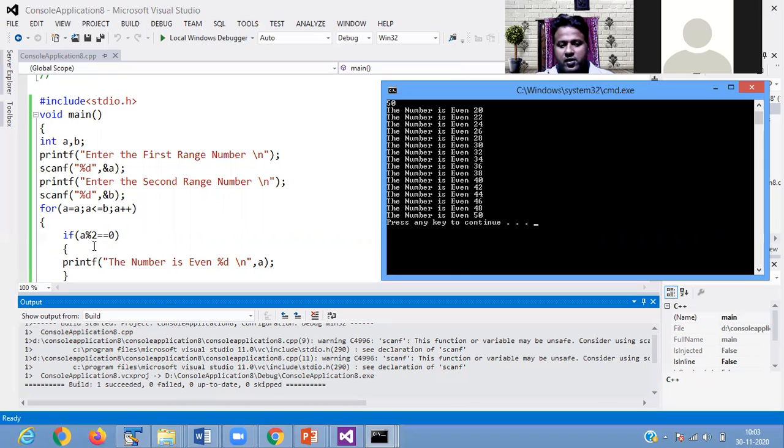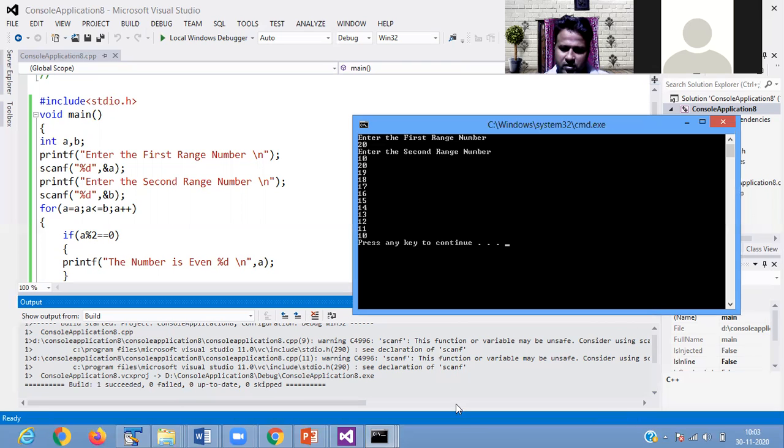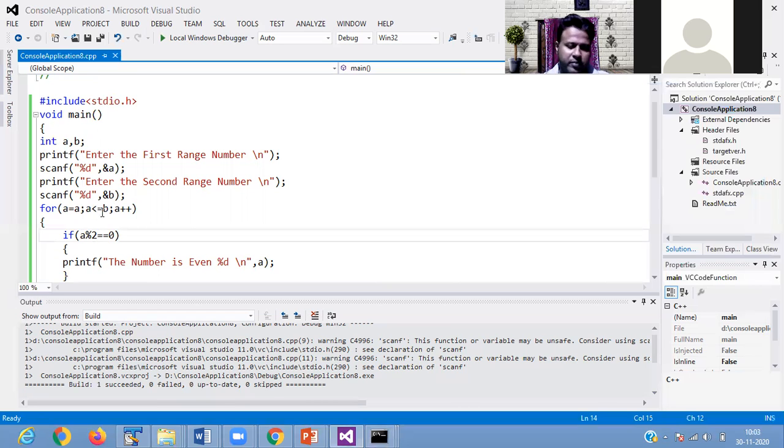Okay. Then in this process, 21 modulo 2 is not divisible by 2. 21 is not divisible by 2, so it is not showing you anything. Then 21 is incremented here, so now it becomes 22.